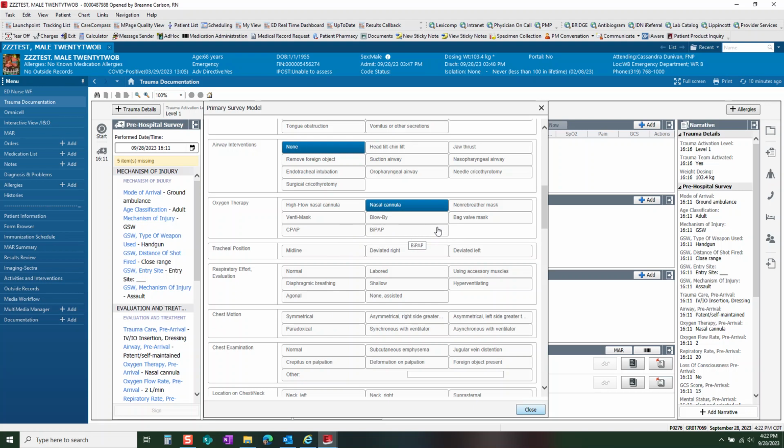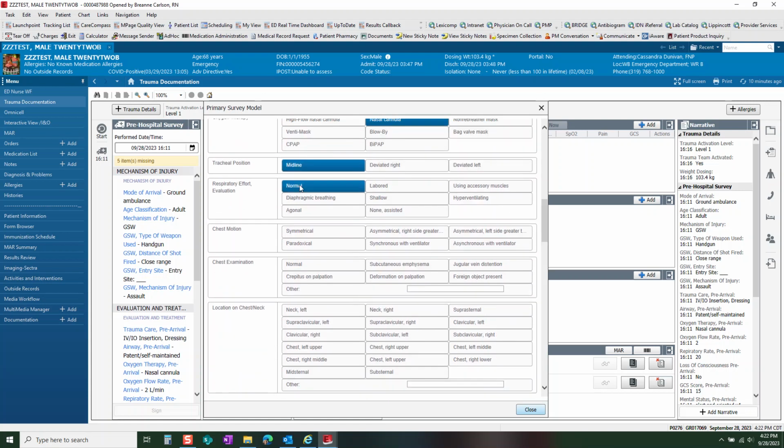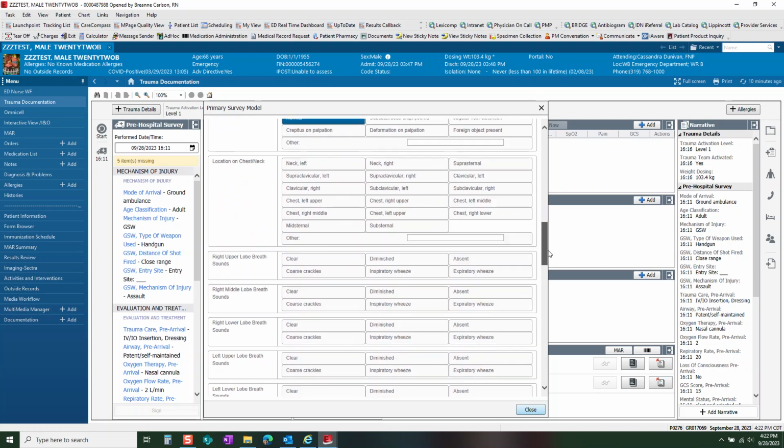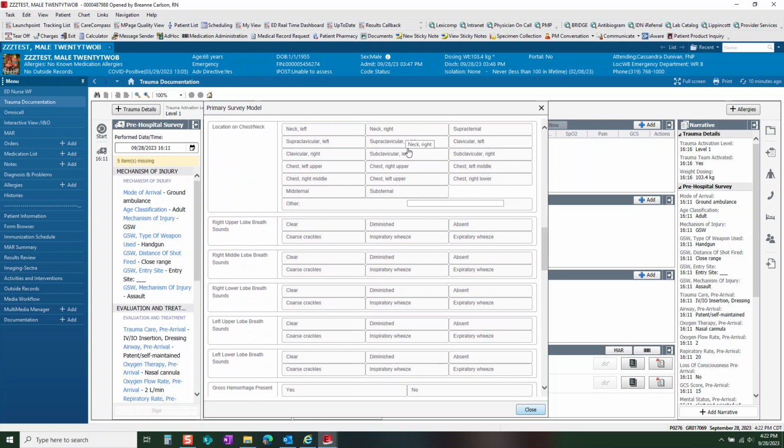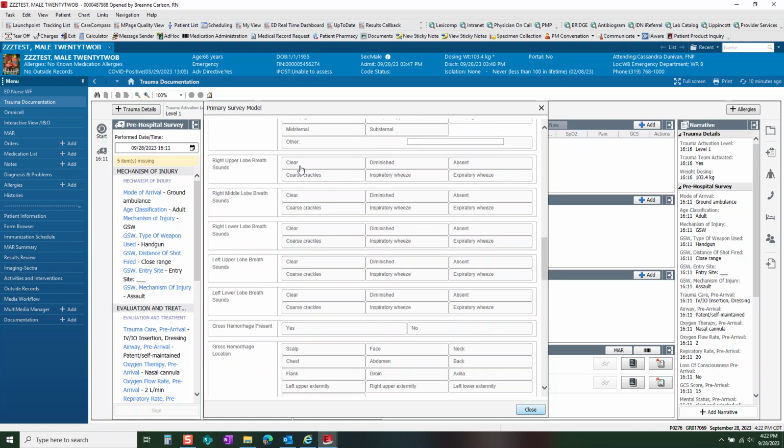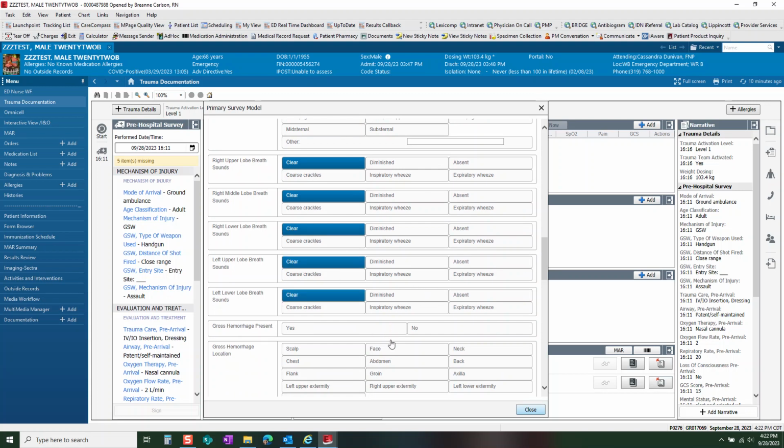There is no option to document that here, but I will show you in just a little bit where you can document that. Moving on though, tracheal position is midline, respiratory effort is normal, chest motion symmetrical, chest exam normal. We don't need to worry about any of this. There's no chest trauma. Lung sounds, we can say clear in all lobes.